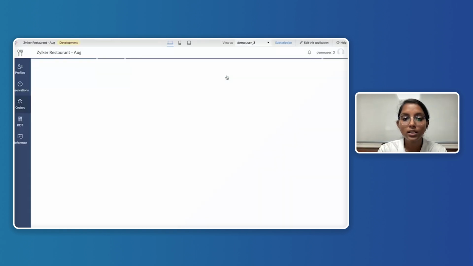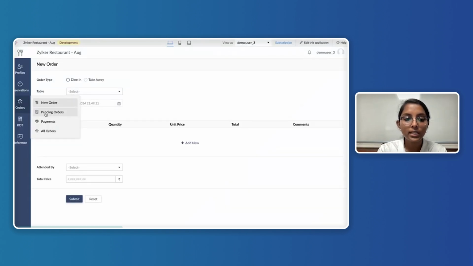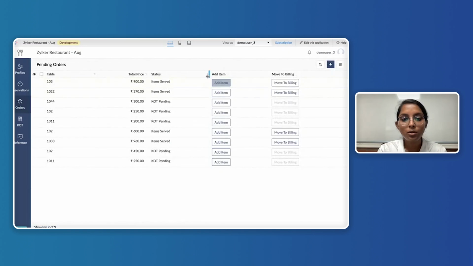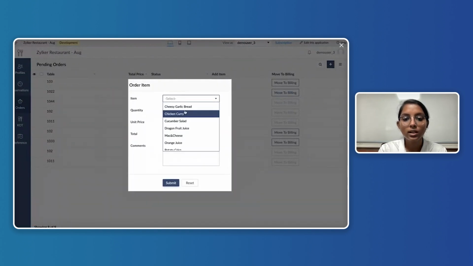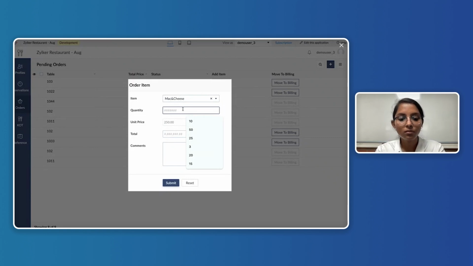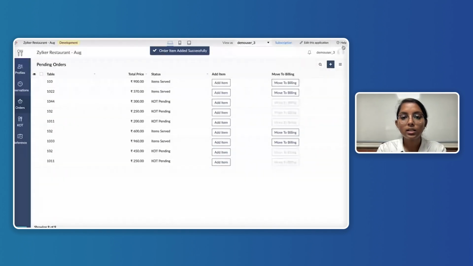When the manager enters into the module and inside the pending orders, he'll be able to view the information related to this particular item. And what he'll do is that he will add a new item as well. So here he can choose another product like mac and cheese. He can give it as one, and the total will be calculated, and once he submits, the KOT will be generated for this item as well.